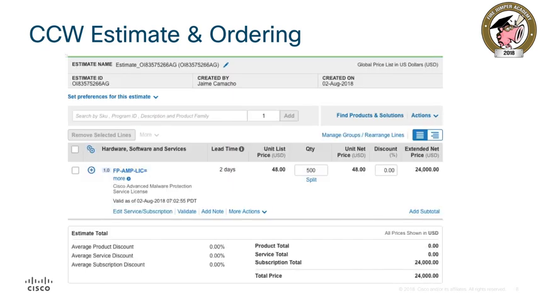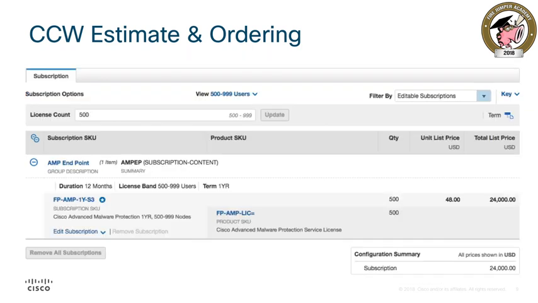In my example, after hitting Add with a quantity of 500 connectors, you will see the entry is fully added to the estimate, including the appropriate pricing as shown on the bottom right. By expanding the entry for the AMP for Endpoints product SKU, you will see the automatically selected subscription SKU for the 500 licenses. In this case, it is FP-AMP-1Y-S3.